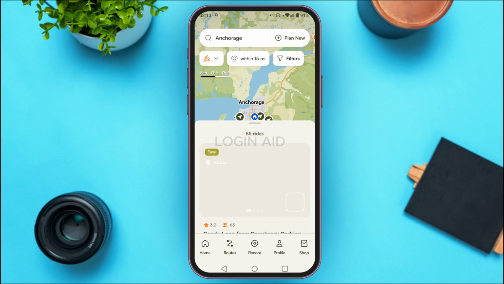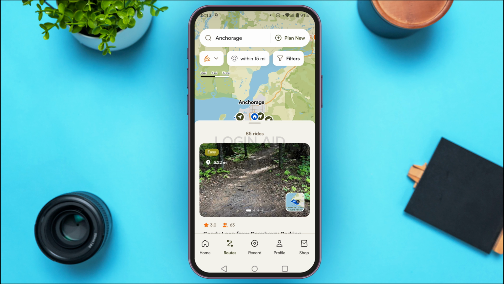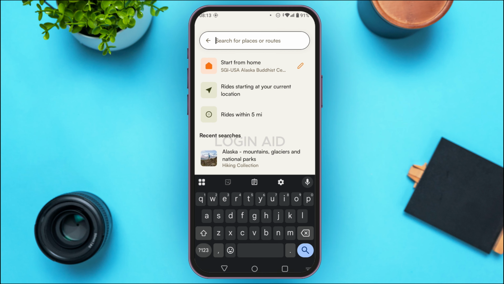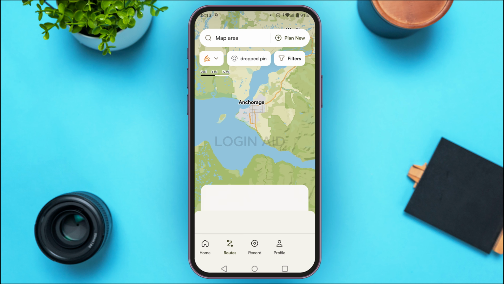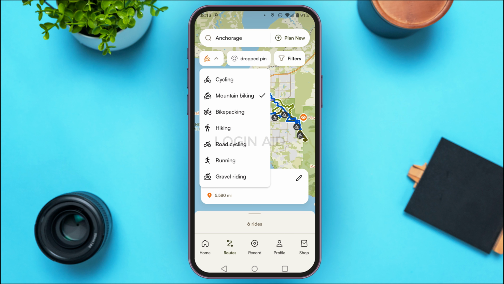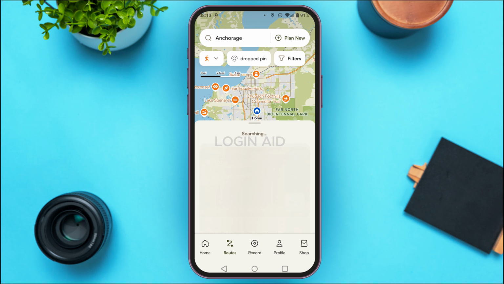Now over here, you'll be able to search for the activity. First of all, you can also search for the region if you want. Tap on the search bar. Now what you have to do is simply tap for places or routes. Here I'm just going to start from home. Now once you do that, you'll be able to select the activity. Tap on the field of activity. Now you'll be able to find various activities over here. What you have to do is simply tap on the activity of your choice.